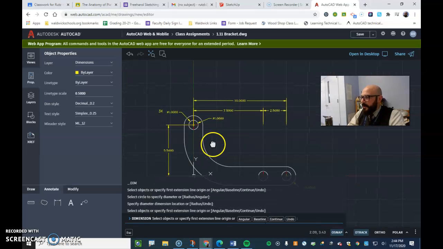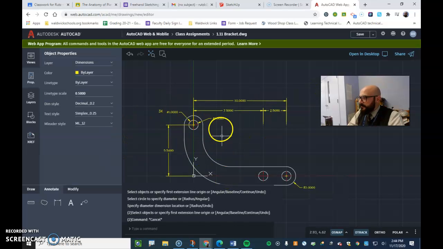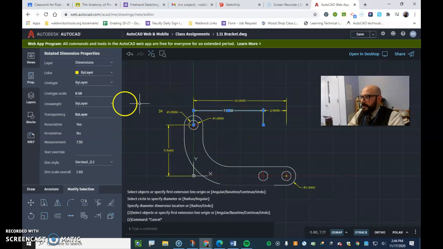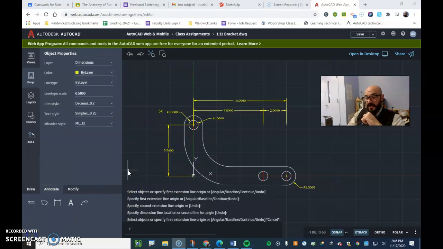To finish this up, I want to point out that you can change your dimension sizes simply by selecting them, going to the Properties tab, and changing the dimension style to match your other dimensions. Decimal point 2 is what we used. And that just about does it. Good job. Get it submitted.